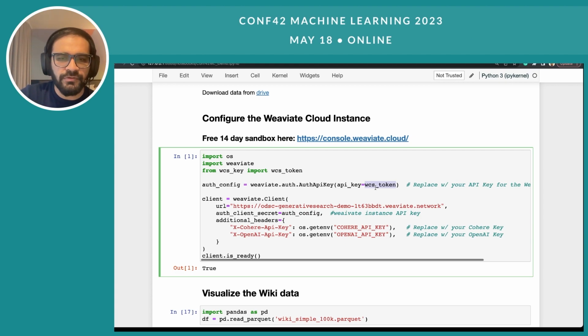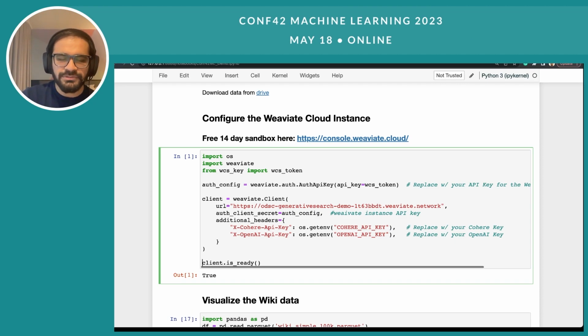So over here, this token is provided from the console, and then if you're using any third-party machine learning models to vectorize your data or query your data, you're also going to need to provide API keys for them. So here I've provided the relevant keys, and once the client is ready, it'll print out true.